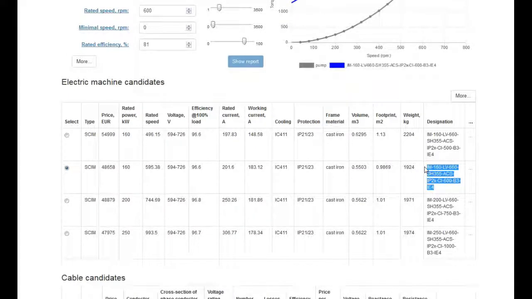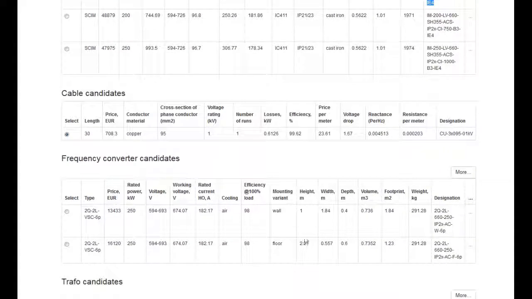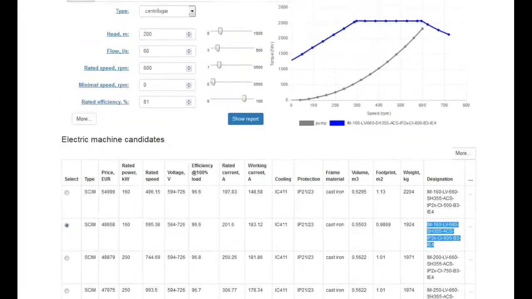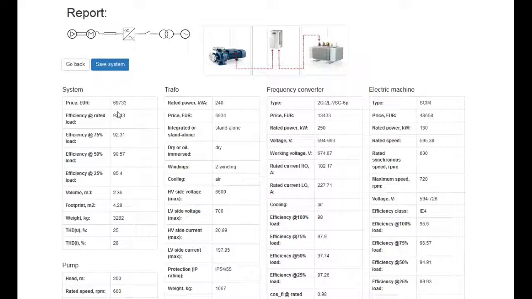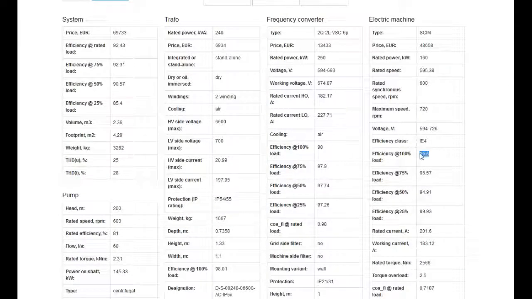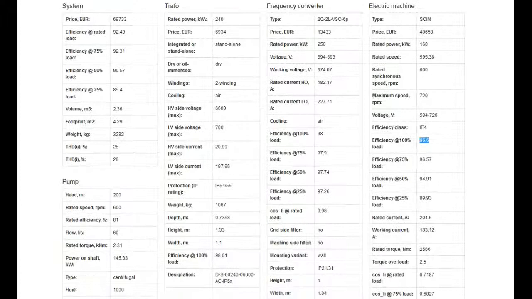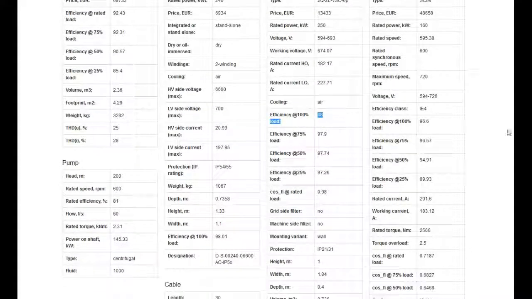And of course we are interested primarily in the frequency converter, so we go down and we check the one which is cheaper. This is the wall mounted variant, and then we can go to show report, click on it, and see the overall system parameters like the price or the THD values for the overall system, and we can see the electric machine parameters and the frequency converter parameters like synchronous speed, efficiencies at full load and partial loads, so everything we may need.